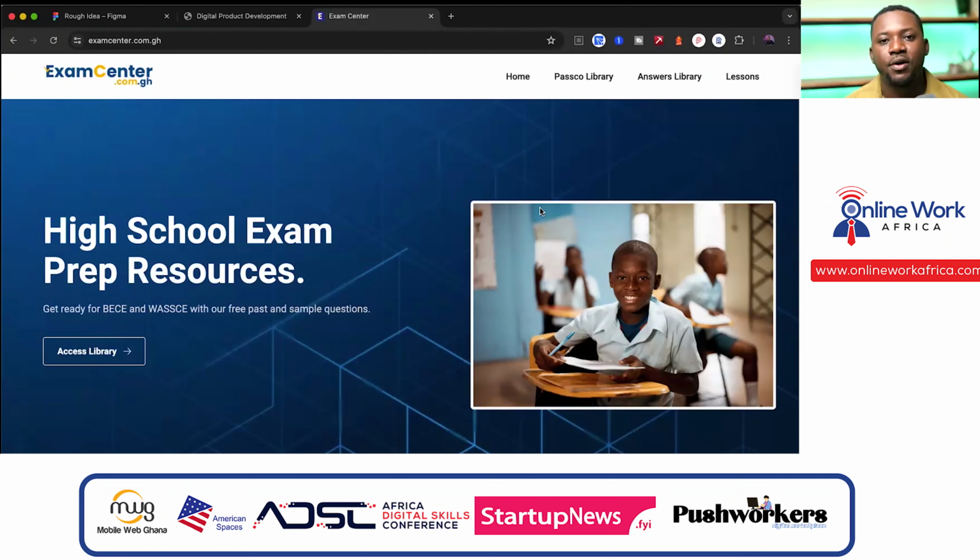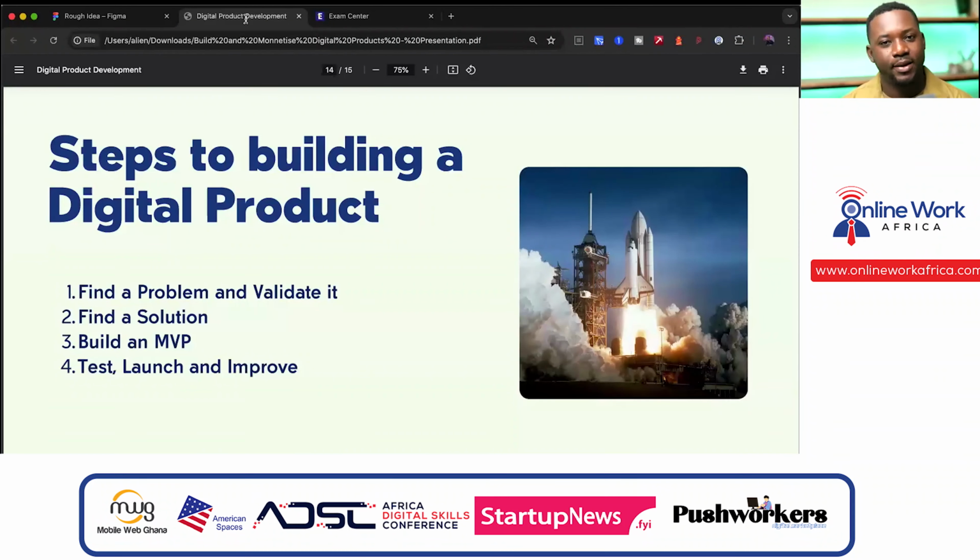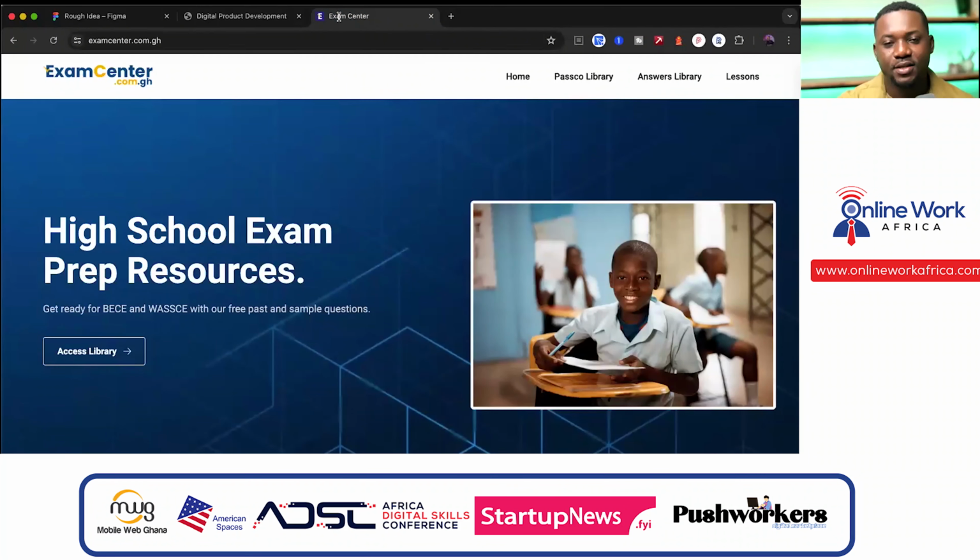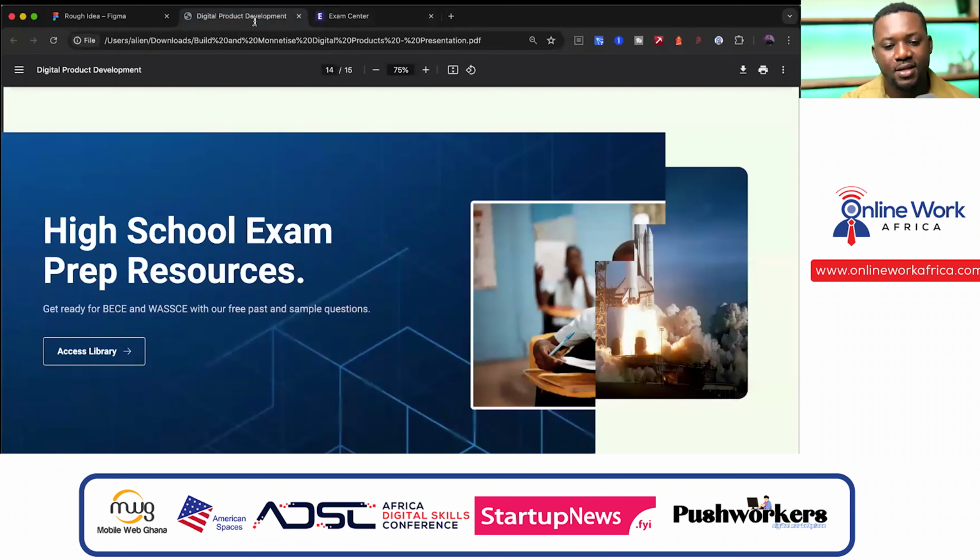And the fourth option is for you to just test, launch, and then improve. So now we've tested this over time. We got into the launch stage, right? And we are now improving this platform, continuous development. That is what we are doing now. We are at the fourth stage. So that is essentially the entire process, or my process. Maybe other people have different processes, but that is essentially how I go about it, right?